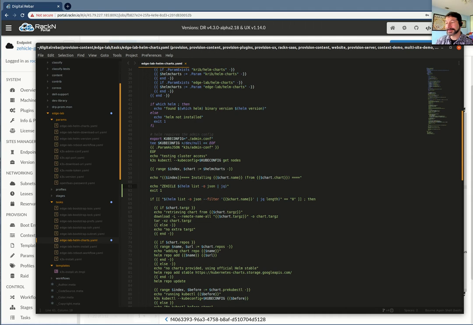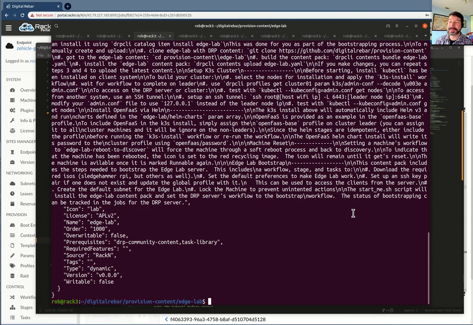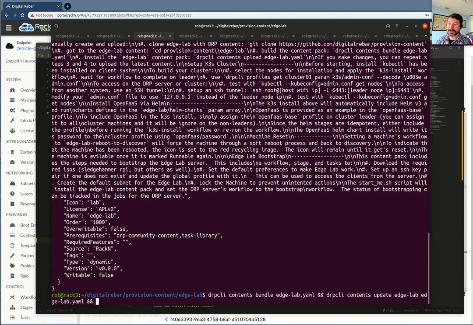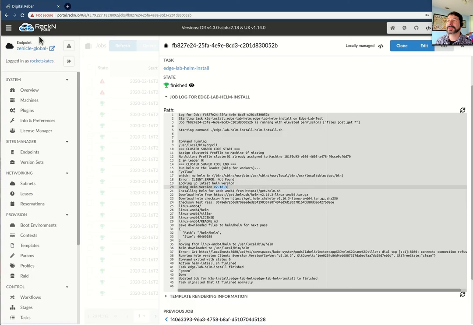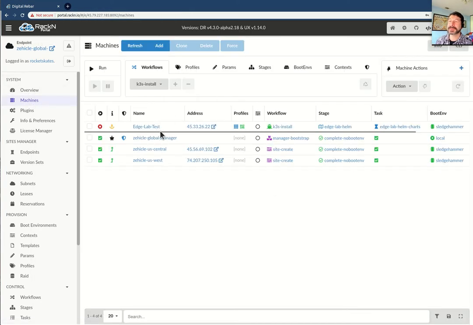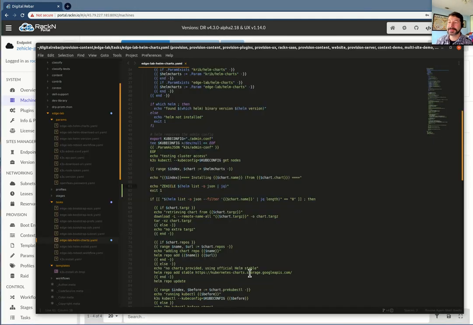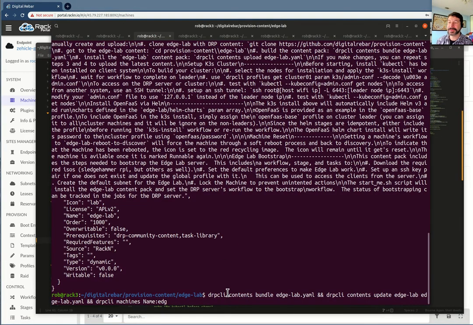If you're really clever, and don't even like that much waiting, I have on occasion gone in and said DRP CLI machines, the name of the machine, so name, in this case it was Edge. I'm actually going to show you what this looks like. Edge, where's my machine? Edge lab test. So if you're really impatient, you can go in here, Edge lab test, that looks great. And then I can just say runnable. I think that's the command.